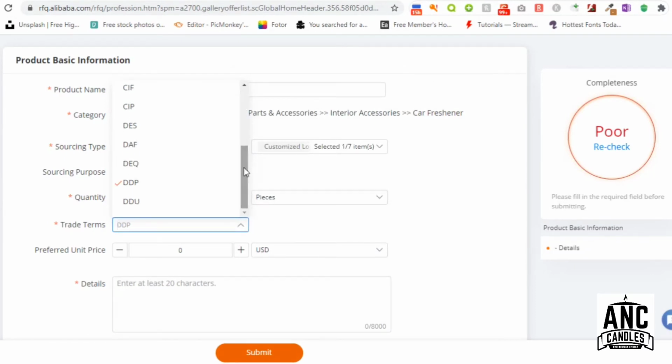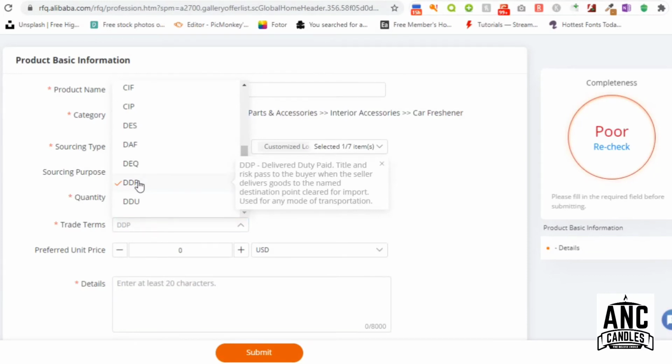But DDP is delivered duty paid, which means my supplier has already paid for that. Okay, they already paid for that, so I don't have to pay for that. I don't know, maybe it's included in the shipment, it's included in the price. I don't know, but I just don't want to deal with that. I don't worry about that. They worry about that for me.